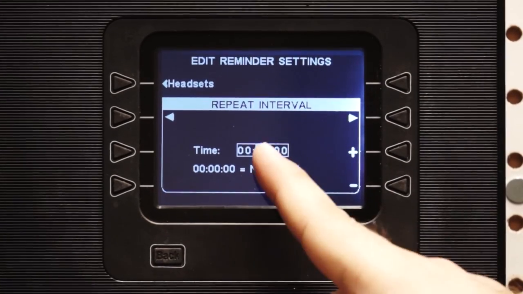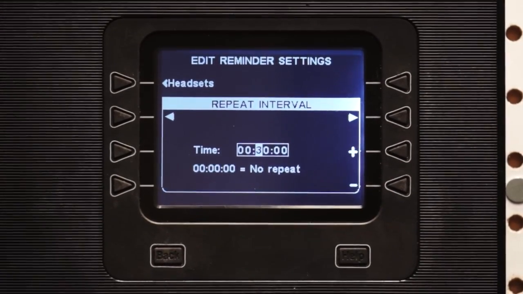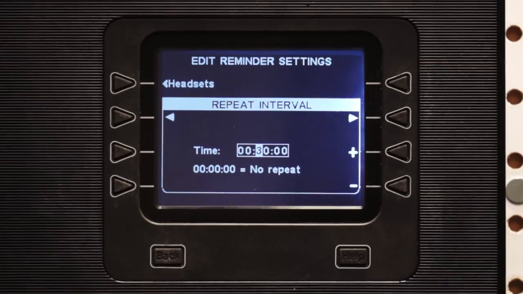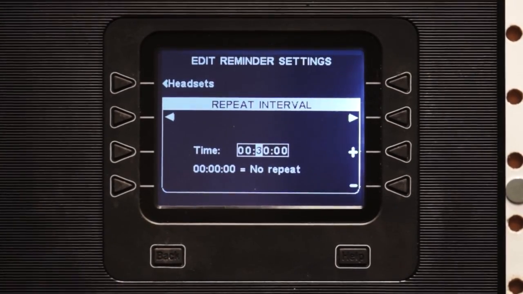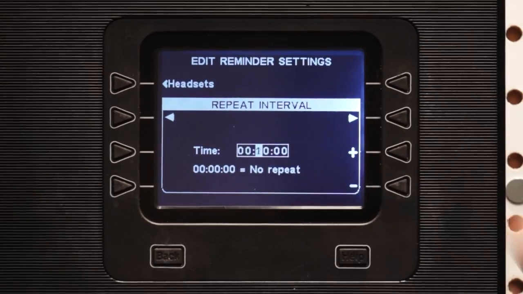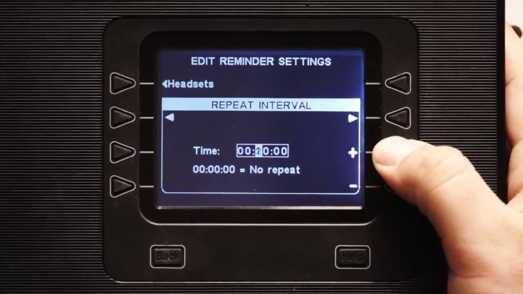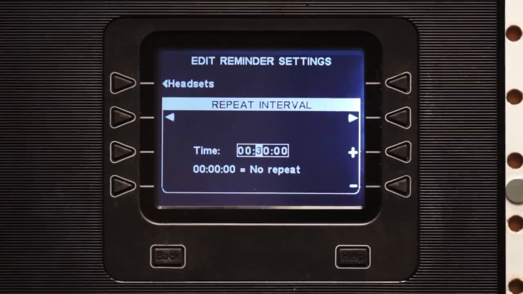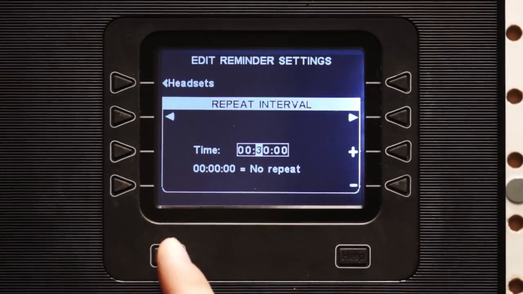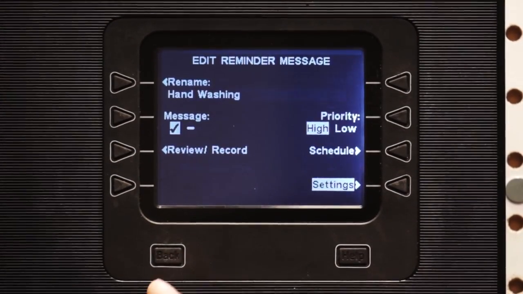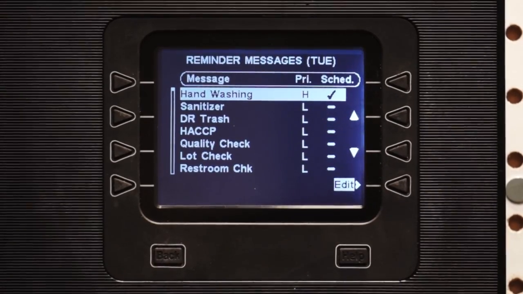So currently, the hand washing message will attempt to play every half an hour to all headsets that are registered to this base station. So you can change this to be 20 minutes or even 10 minutes. So whatever your operation needs are, this can be met with this repeat interval. So let's push back and go all the way to the main screen of the reminder messages.